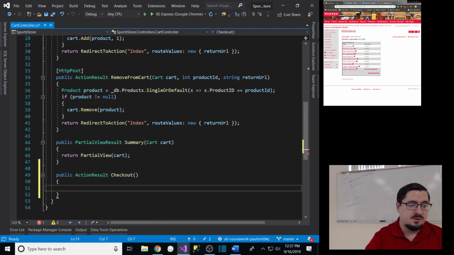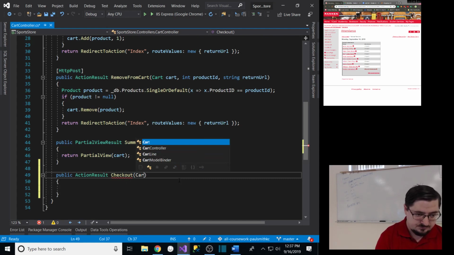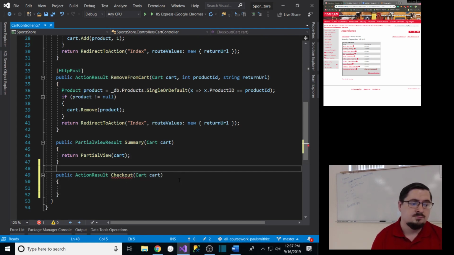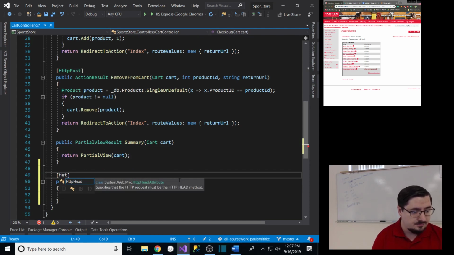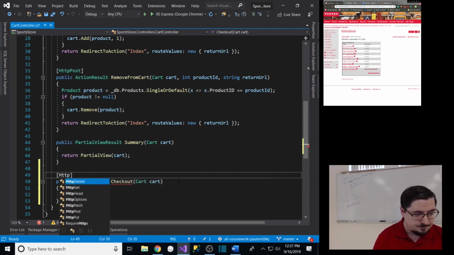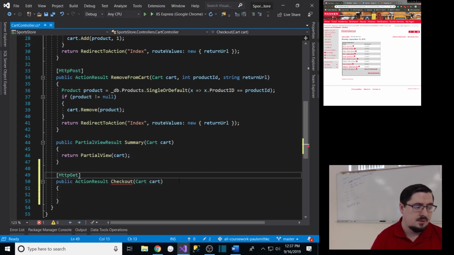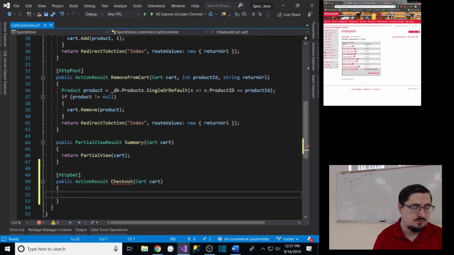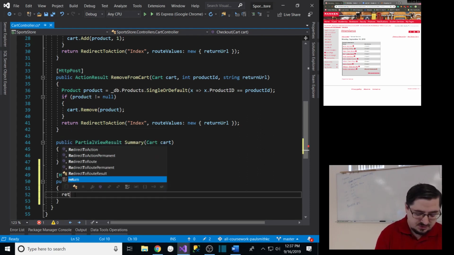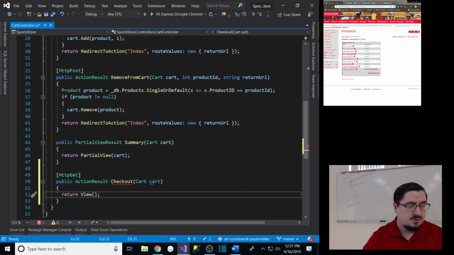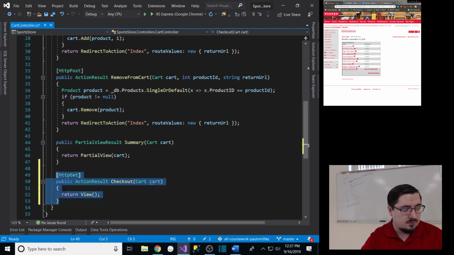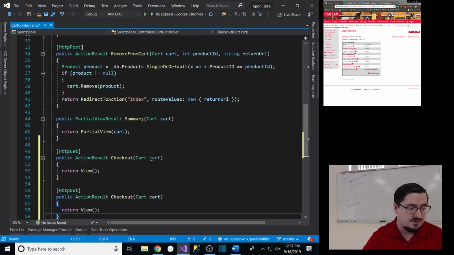It needs a cart, and this is going to be the get version. So I've got the initial get version, right? Well, what do I need to do in this initial version? I need to just show the view. So let's start with that. I'm going to show the view here. So that's there. Let's add in the version that's post.